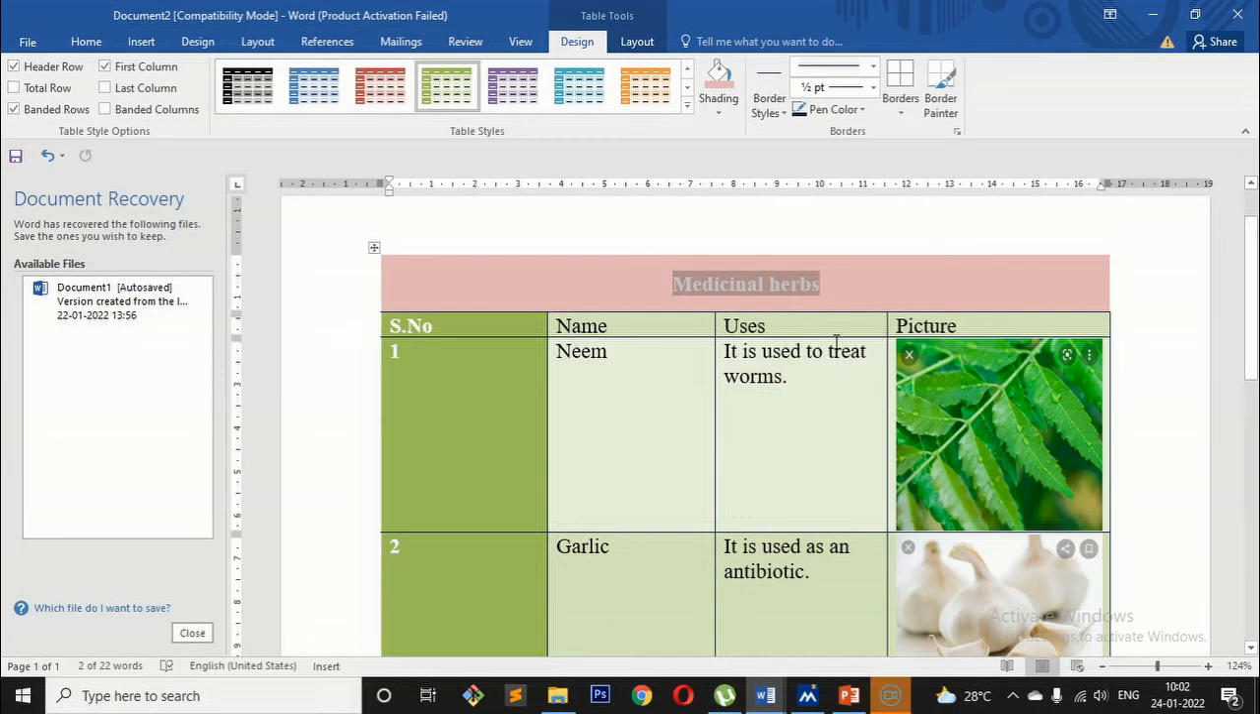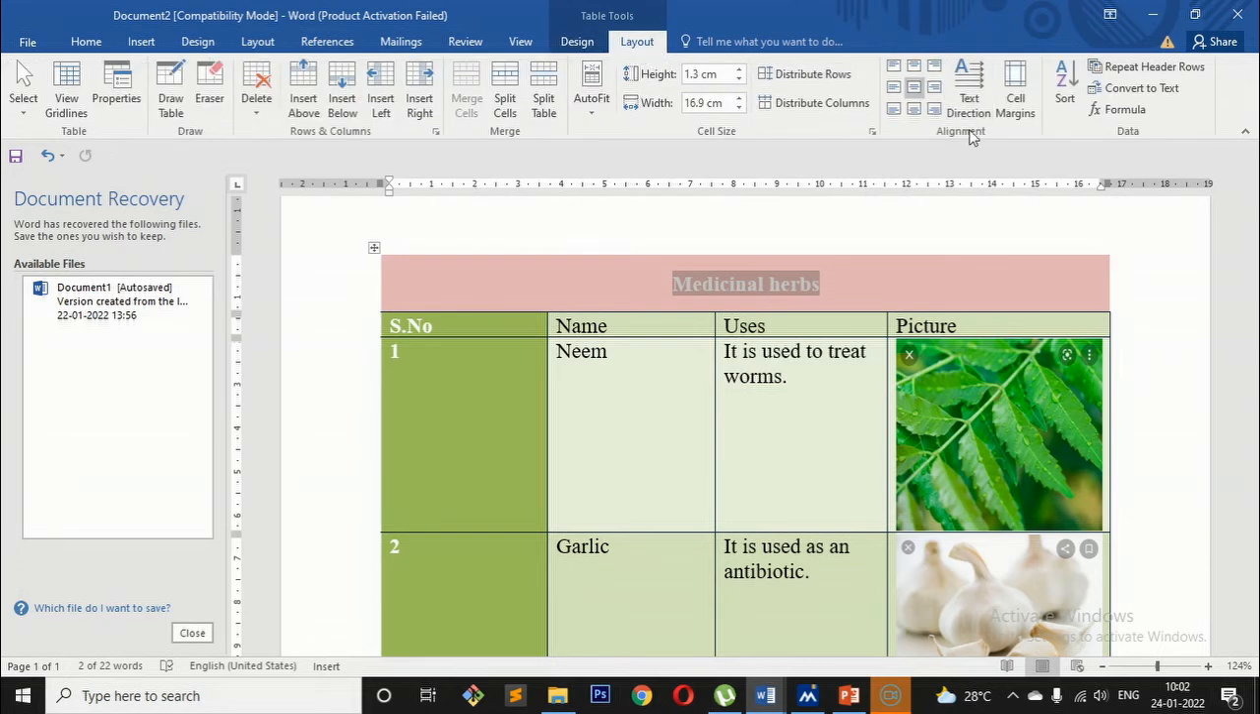Okay, the next, how to change the alignment of the text. So go to this layout tab and you can see in this alignment group many alignment options, and which one you need, you have to select this and you can use it.